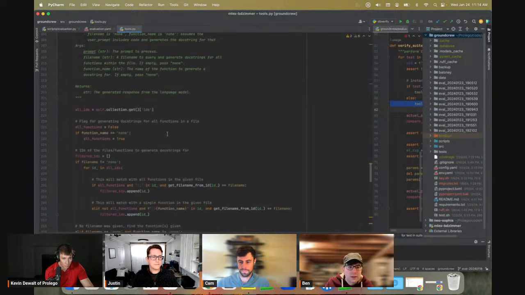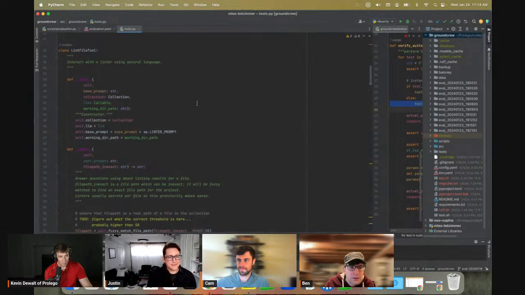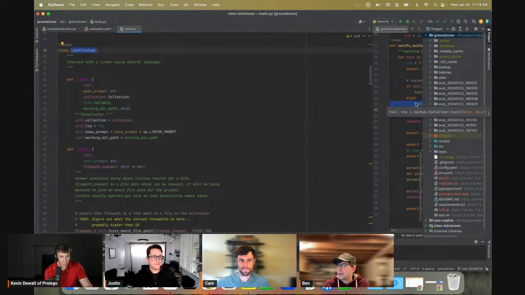Okay. And then we have a linter tool as well. Can you tell me again what linting is? I always forget. Oh, yeah, there it is, the lint file tool. So linting is static checking for code, checking for style issues. Basically you run a program on your source code and then it reports potential problems.